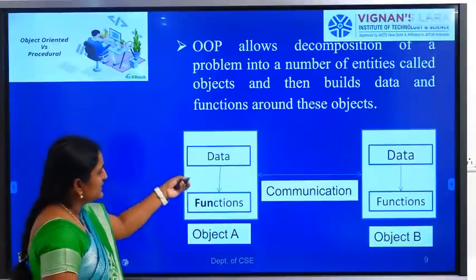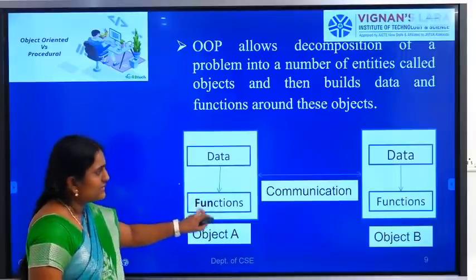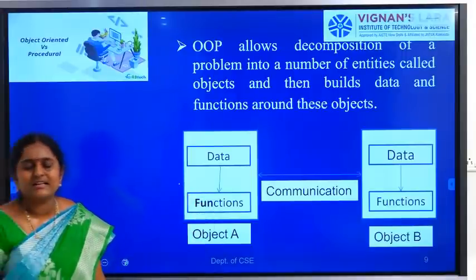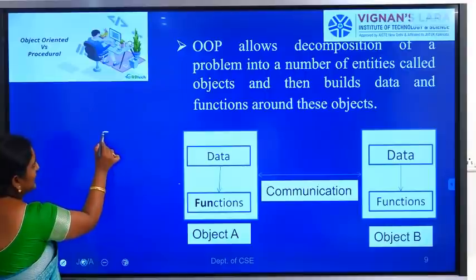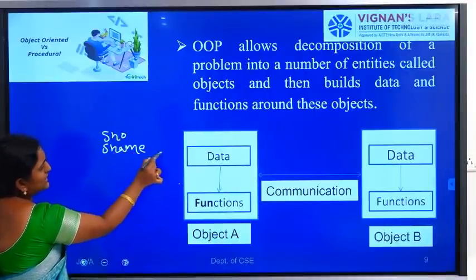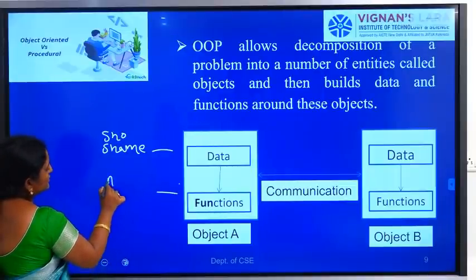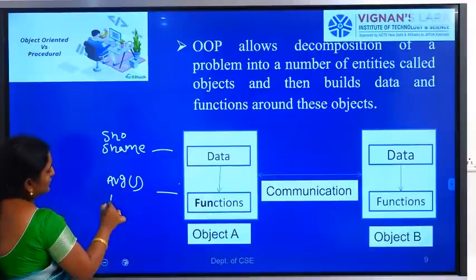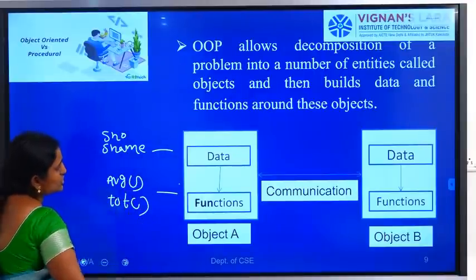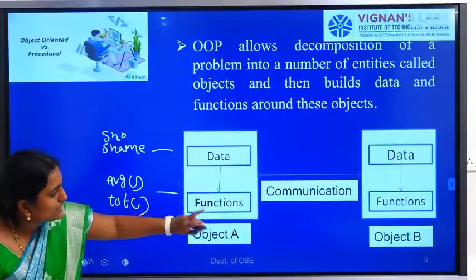Okay, so this is object A and object B. Object A has some data and functions. For example, from a student point of view, what is the data of a student? Student number, student name and so on. What are the functions of the student object? We can calculate student average and total. These two are functions of the student class. So object A will communicate with object B.